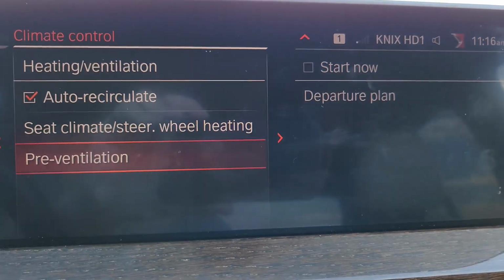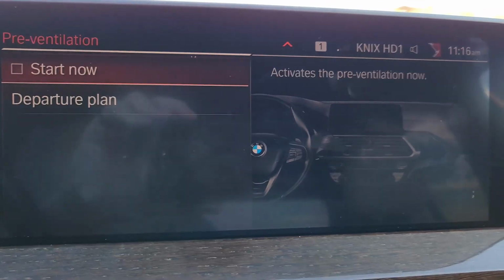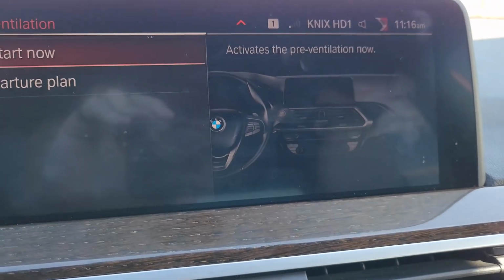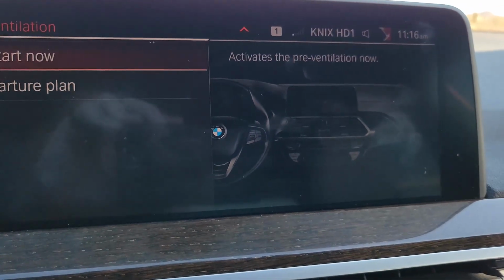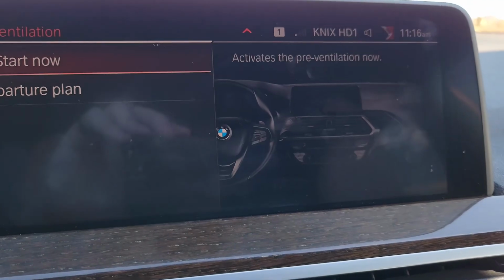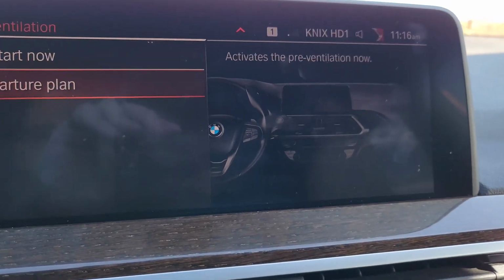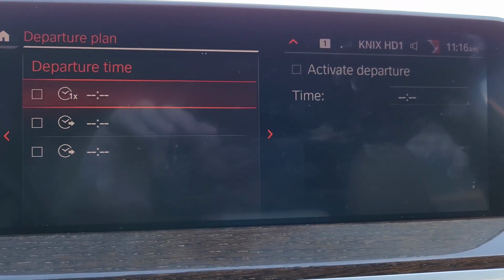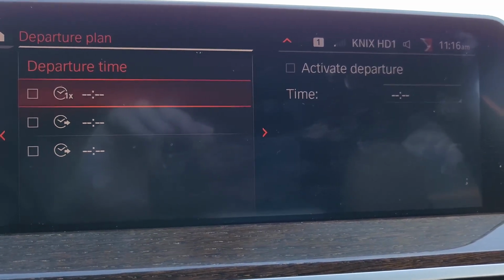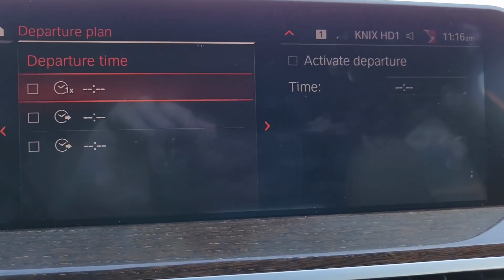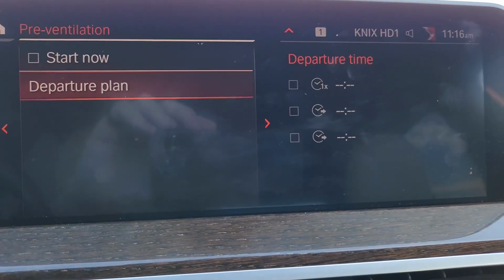And if you want pre-ventilation, which means it'll turn the climate control on. For example, if you are going to go inside of a store and you want to come back out and have the car still warm 30 minutes later, you can set a departure plan and say, in 30 minutes, set it on, or every day you go to work at 7:30, please have the car warm for me at 7:30, you can go ahead and set that up.